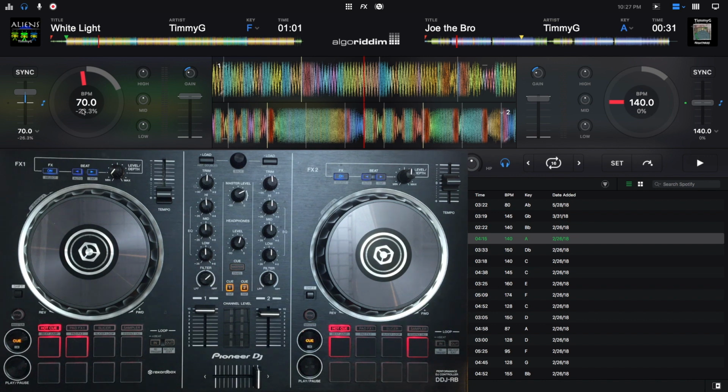But hopefully this gives you an idea of what you can do by using sync and moving the tempo at the same time. But other than that, that's about it.